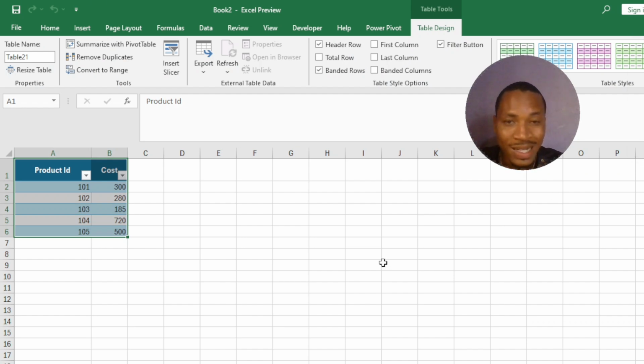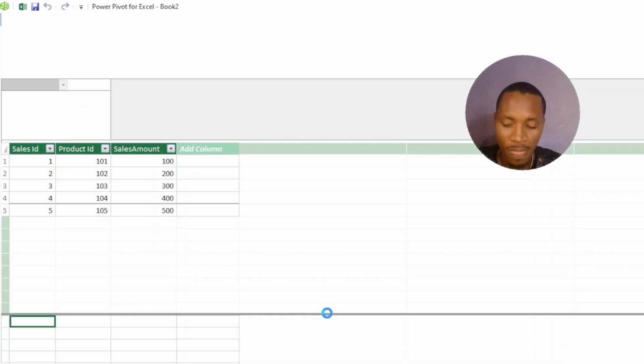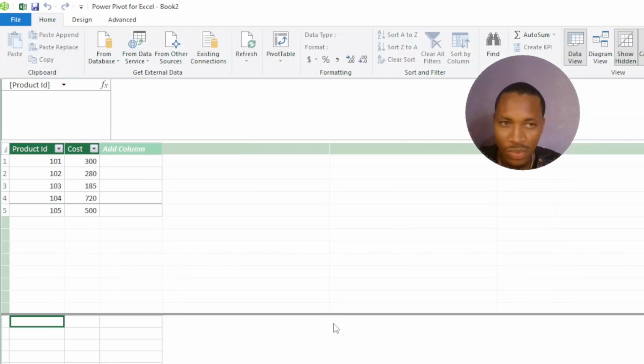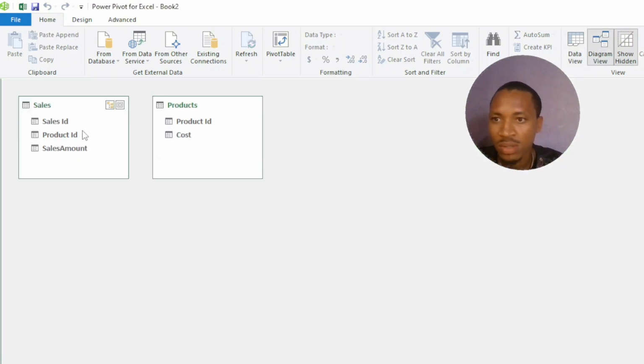So we are going to create a relationship. How are we going to do that? I want you to navigate to the top, Power Pivot, and click Manage. Now navigate to the top. You're going to see Diagram View. Click on it. And it will display our tables.